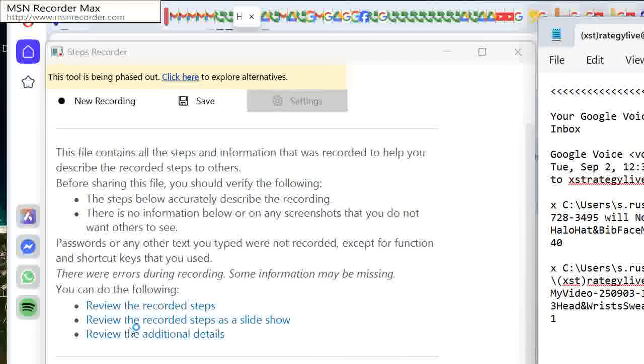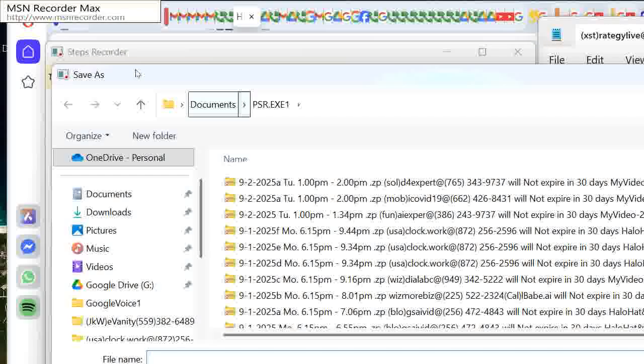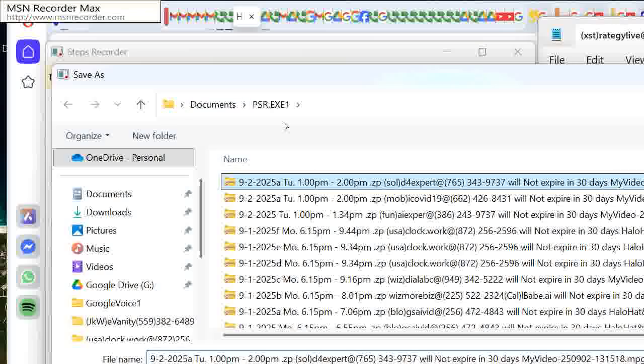Exactly. So now I'm ready to save it on the local device. Did you get it? So to save it on the local device, I click the Save button on Problem Step Recorder. Do you remember? Are you there?